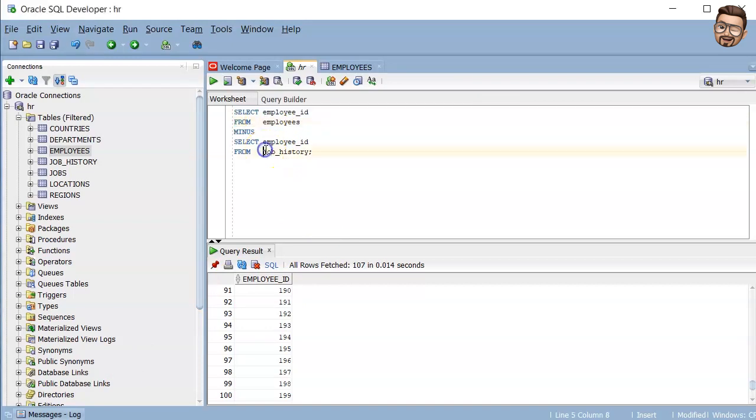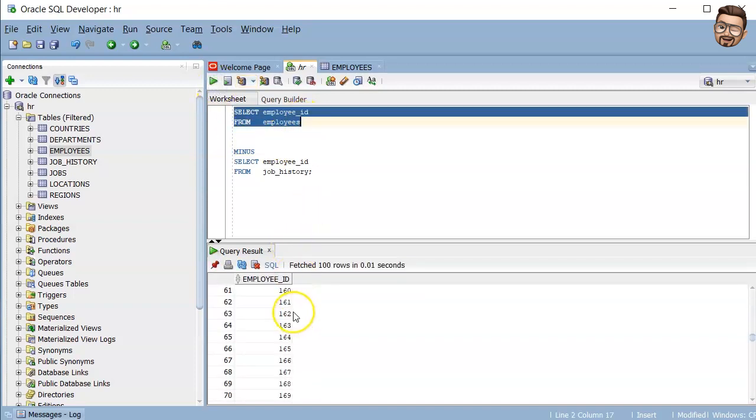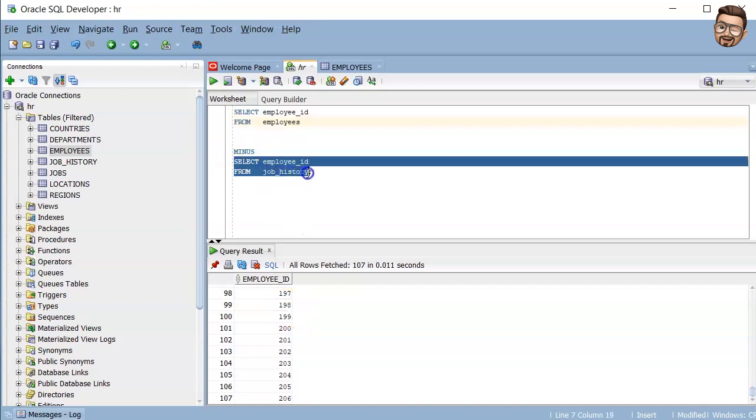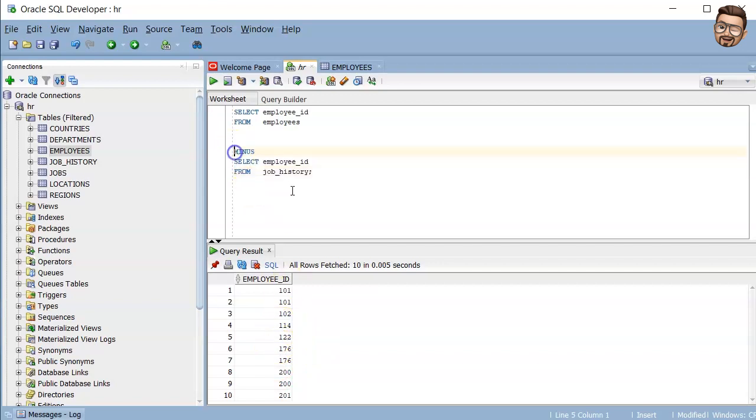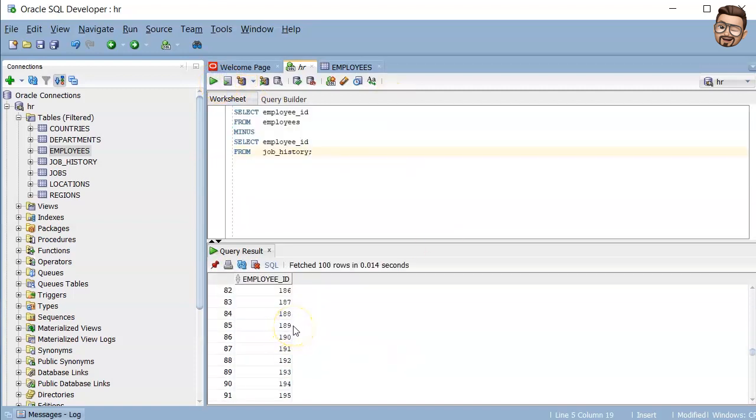So let's take a look at the minus operation. For example here, select employee ID from employees. If I execute this query, I will have 107 employees. Then I minus with select employee ID from job history. If I execute the second query alone, I will have 10 rows of result. So now 107 minus 10 rows, what would be the result? If you take a look here, we have 100 rows of result.